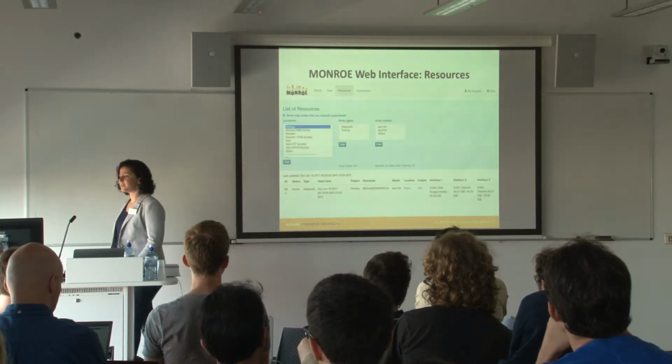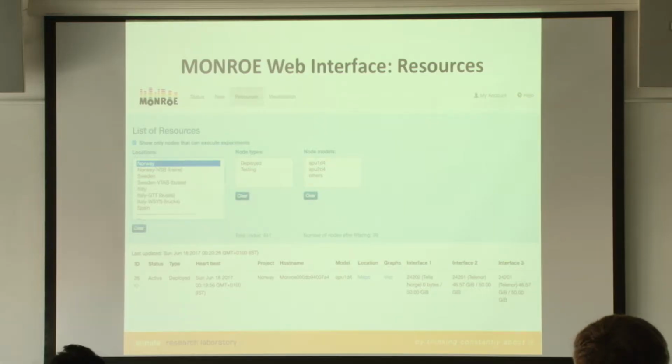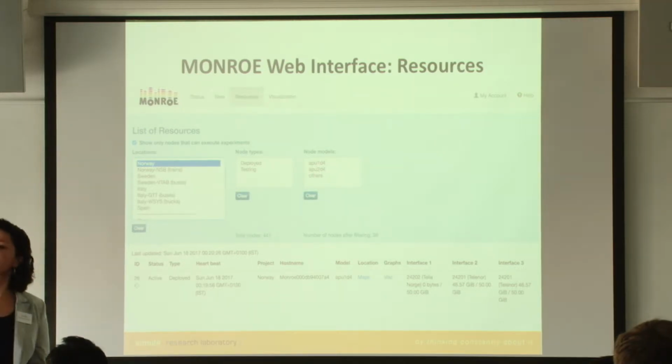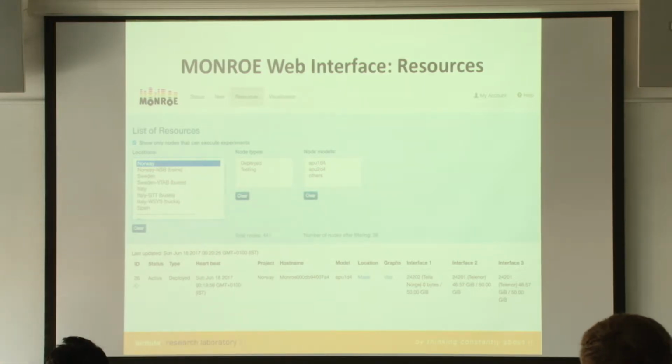So that is how you get your first certificate, and then here comes the interface. As I was telling you, we are trying to make it easy and simple. What we provide in the web interface is the resources. You have all the different countries: Norway with the nodes on the trains, Sweden with the nodes on the buses, and so on. You have different node types that I will come back to later, and different models due to this transition. APU1 is the older version, and APU2 is more or less this dual APU system.